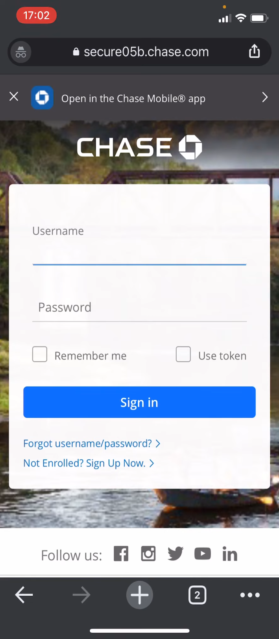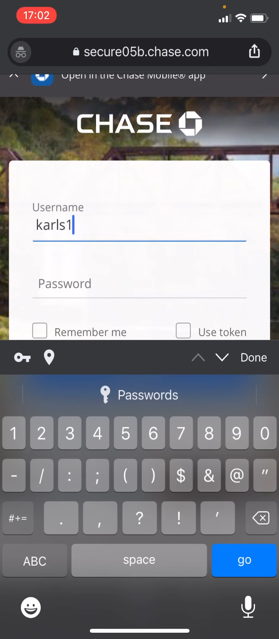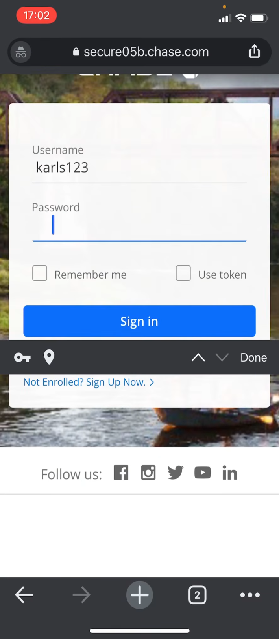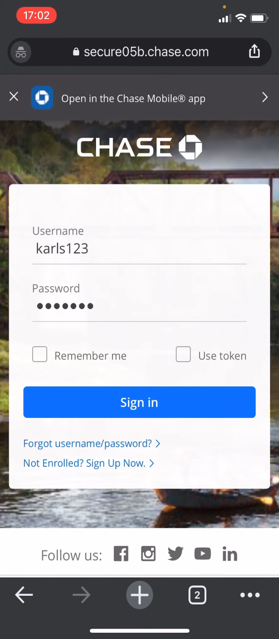After you click the sign in button, you'll be forwarded to this page, and here you need to enter your Chase bank account details. So enter your username and password that you use to log into your Chase account. After you enter your username and password, you can sign into the account.